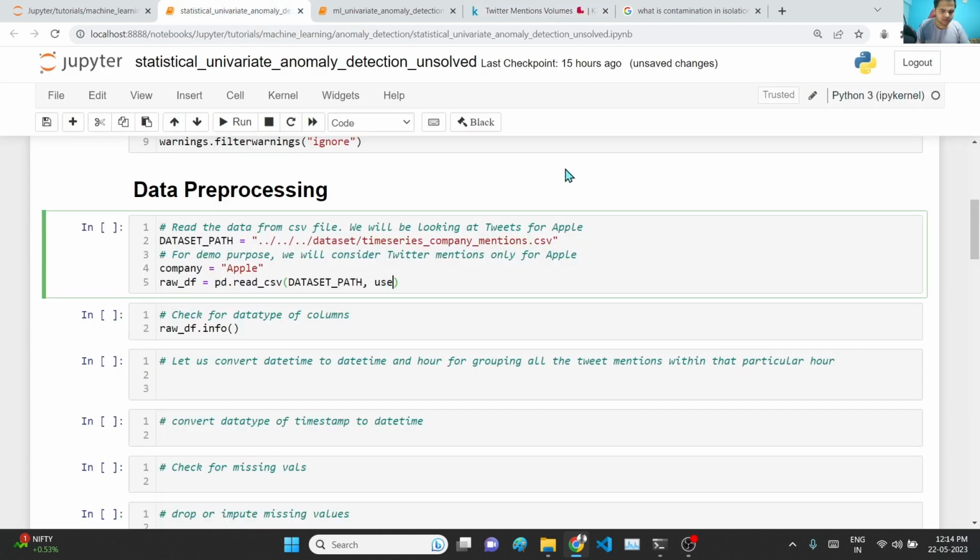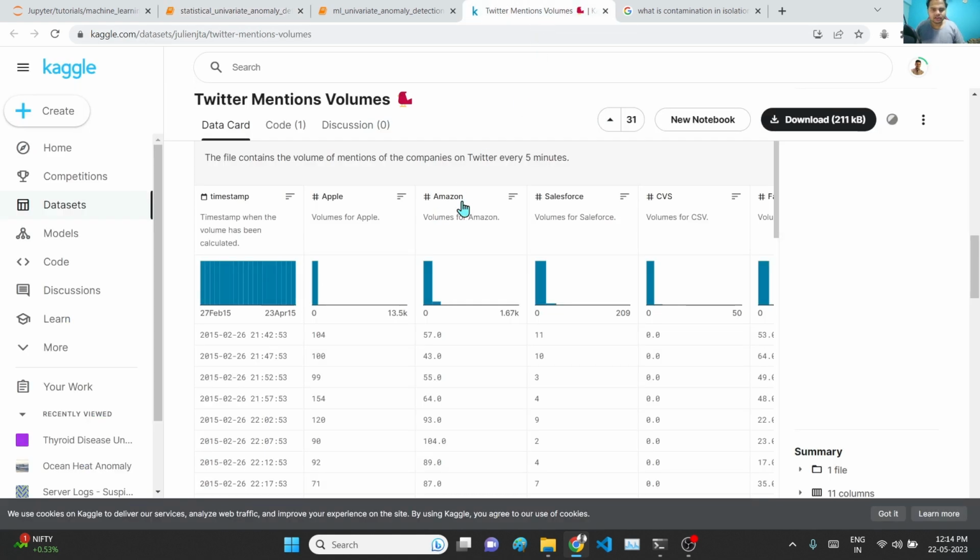Here in usecols I am going to use timestamp, passing in a list. Usecols will only read the columns which we are mentioning over here. The first column is timestamp, and the second column I am not going to hard code. I am going to pass the company as a variable, so in case you want to reuse this notebook, you just have to change the name of the company to a different one like Amazon or Salesforce.